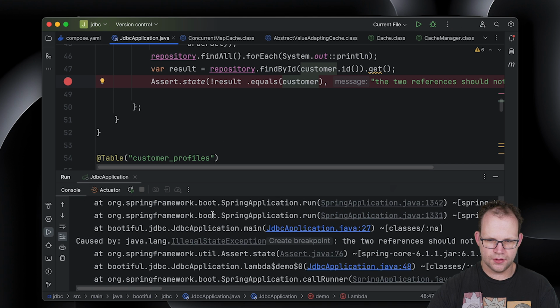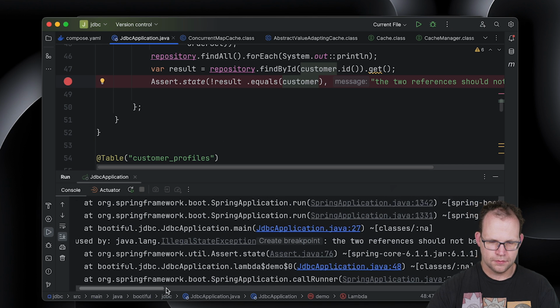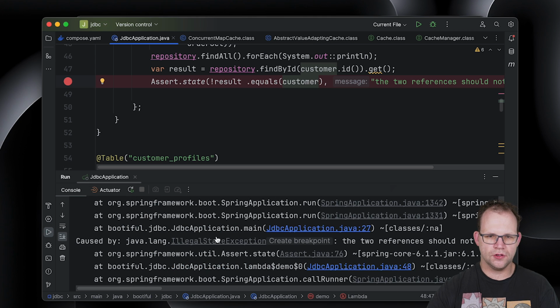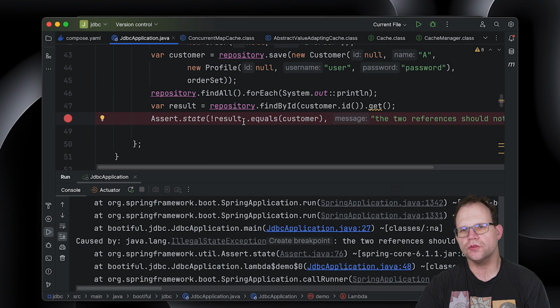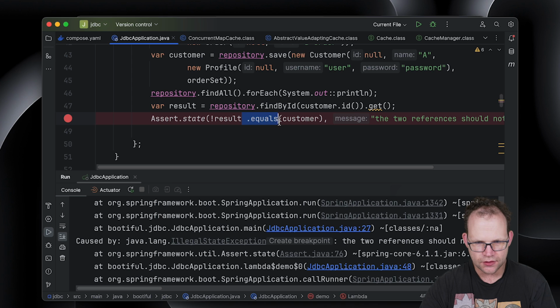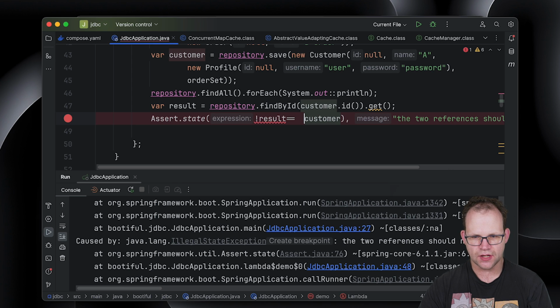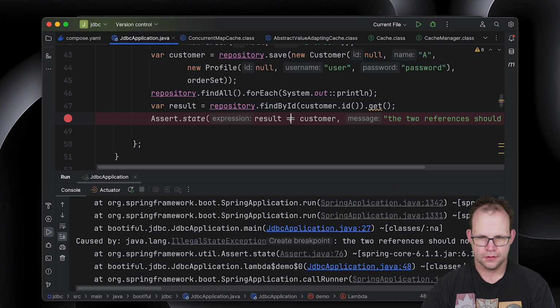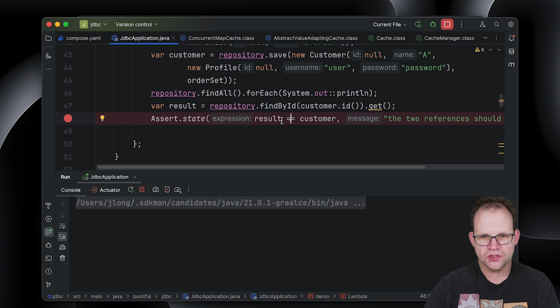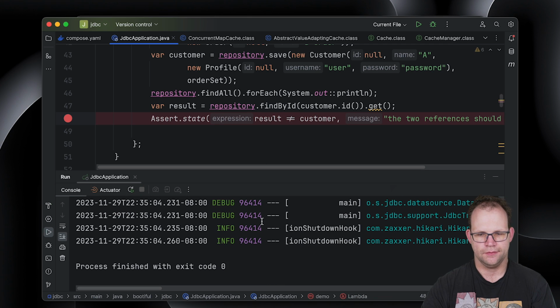Okay. So what's the issue? Two references should not be the same. I did a fool's mistake here, friends. This is equality of the data types, not the memory references. So there we go. They shouldn't be the same pointer. That's what I'm trying to prove here. There we go. So we can debug that again.